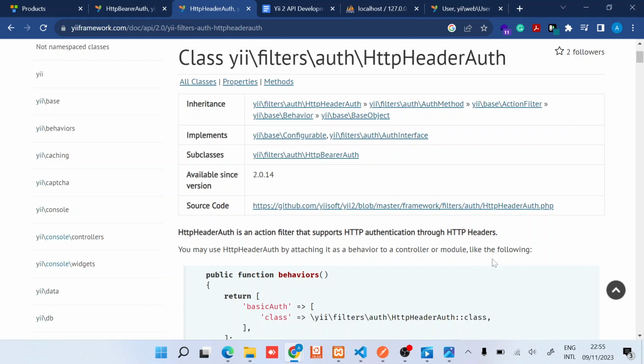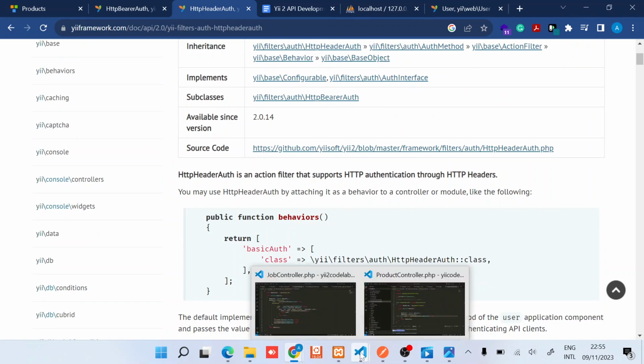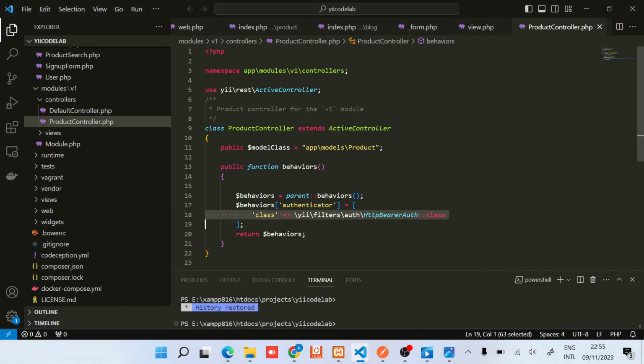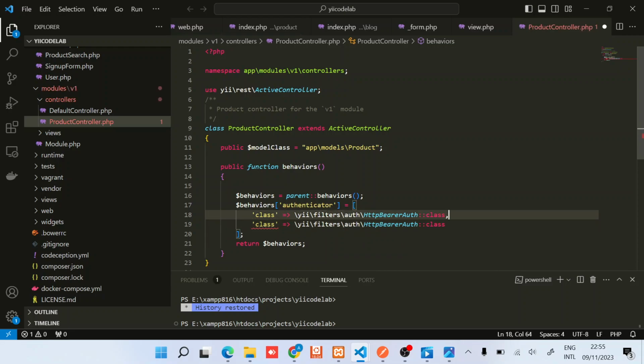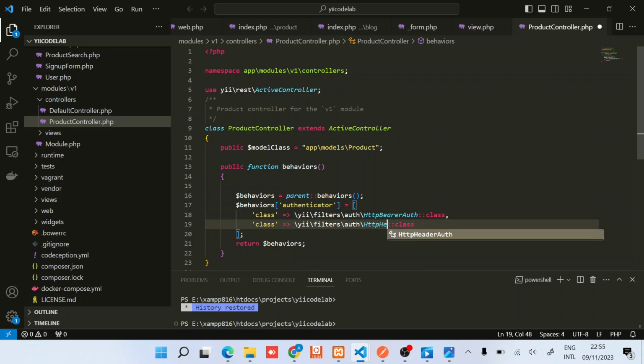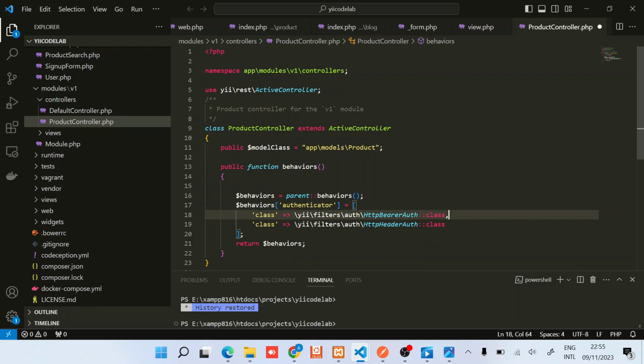Good. So in terms of what we're supposed to do, in the previous video, I can show you, we did set up the HTTP bearer auth. So in this particular video, we'll just quickly set up our HTTP header auth. I'll just comment this one out so that we can test it.